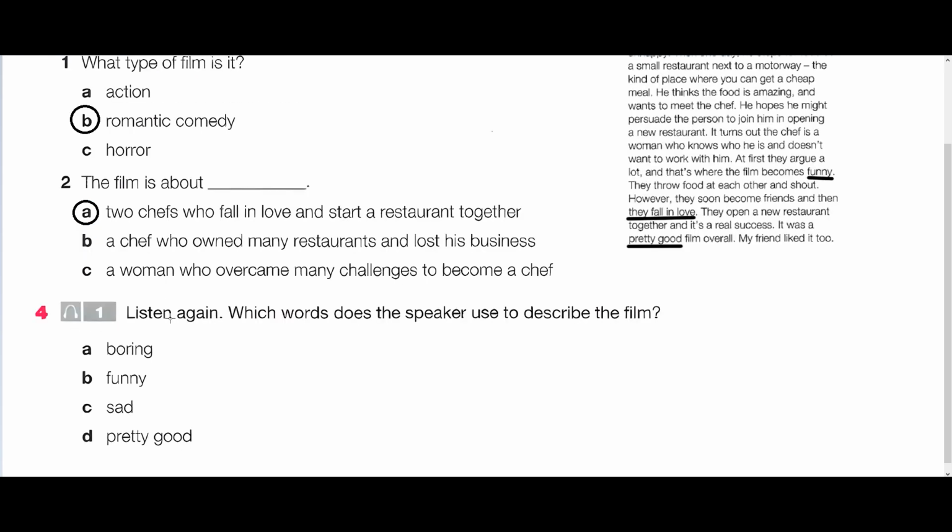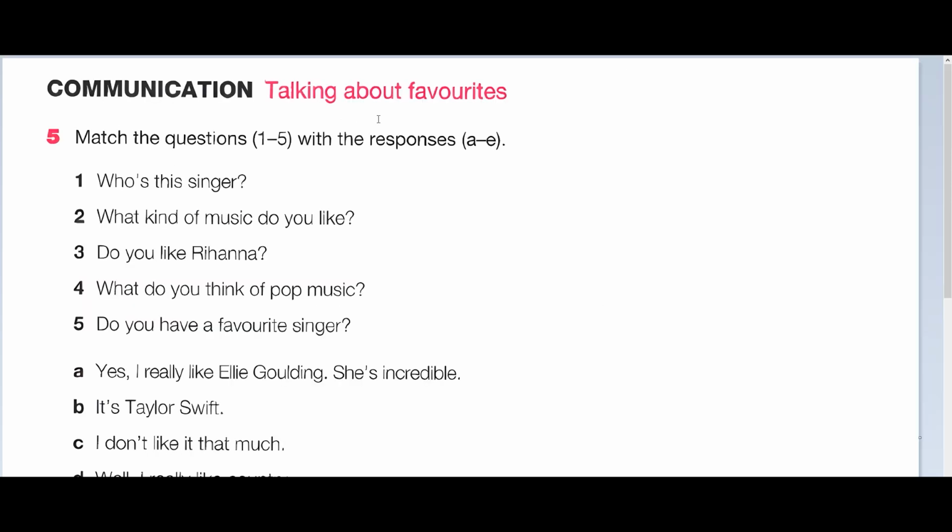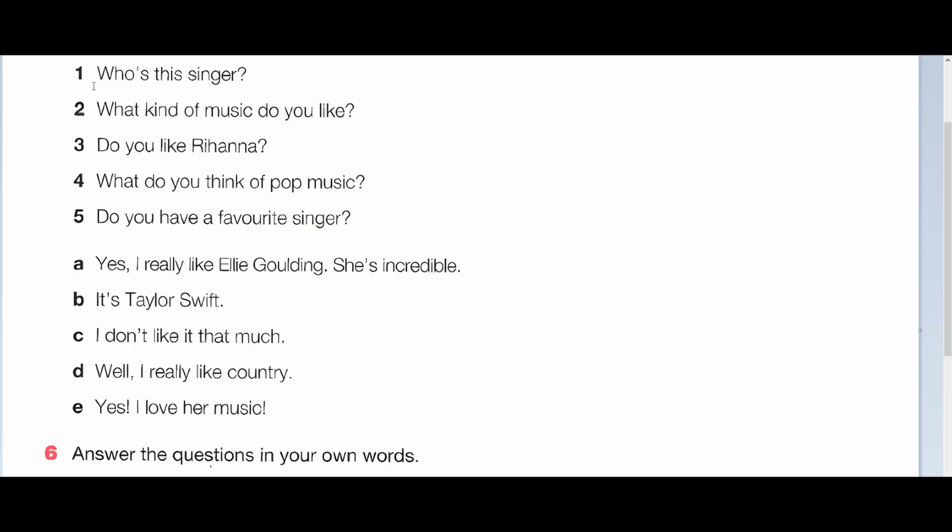What about this one? Listen again, which words does the speaker use to describe the film? There were two words. The first one, funny, you see, and pretty good. The last one here. What about boring and sad? No, only funny and pretty good here. So let's move on. Communication, talking about favorites. So, number 1, who is this singer? Only B, like it's Taylor Swift.